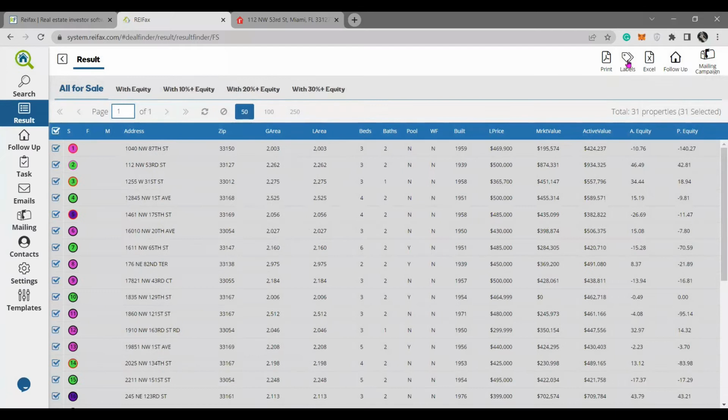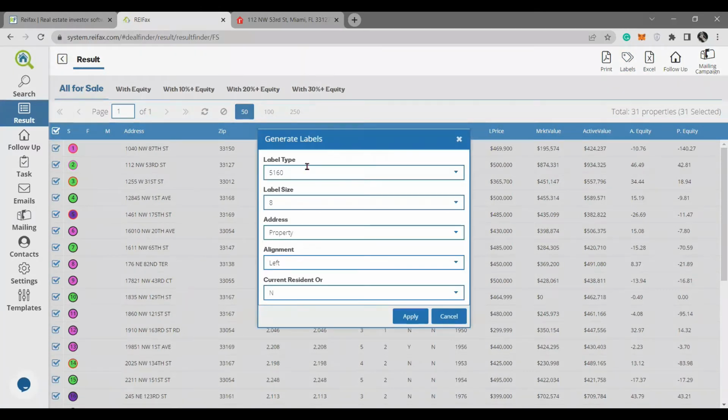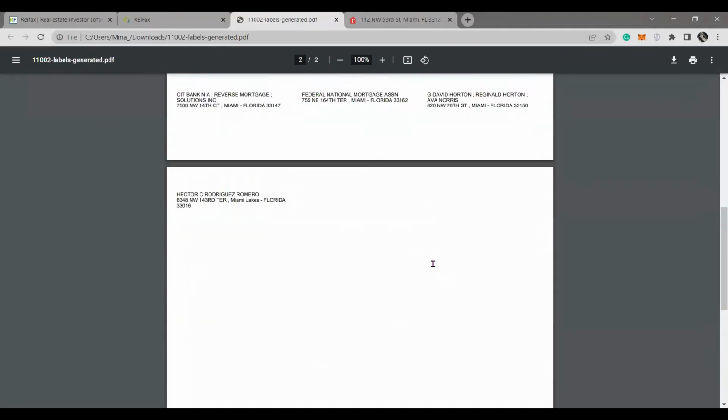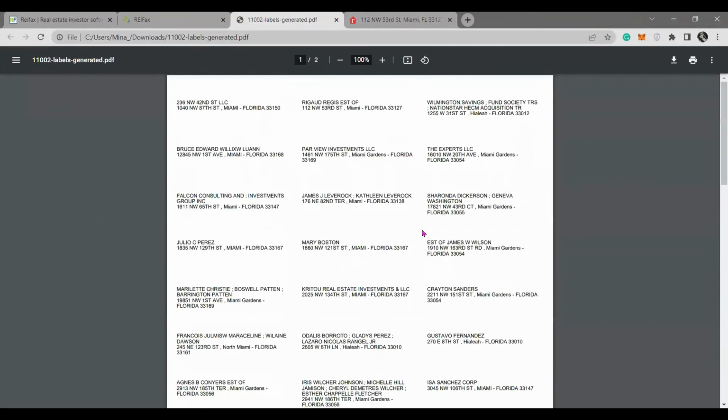You also have the ability to create labels if you want to print your own mailing campaign for sending regular mail right here. Select your parameters. When you click on label, select your parameters, click on apply. And let me show you. These are the labels, okay? For those 31 properties. Then you just need to print this. And of course, send your letters if you're using regular mail.